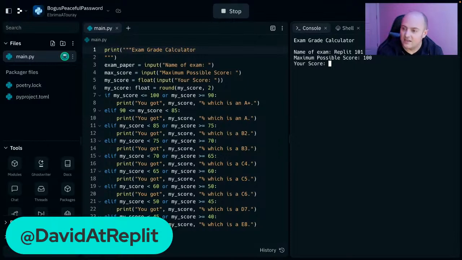I got, let's have a look. What do I want to get? I'd like to get an A. So let's say I got 87. Okay, so it's not working because it's saying that I got an A+. Let's see if we can debug this and see what's going on.